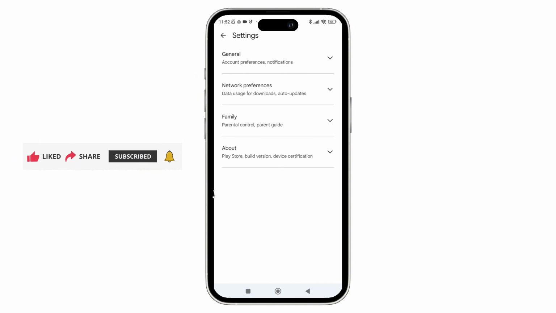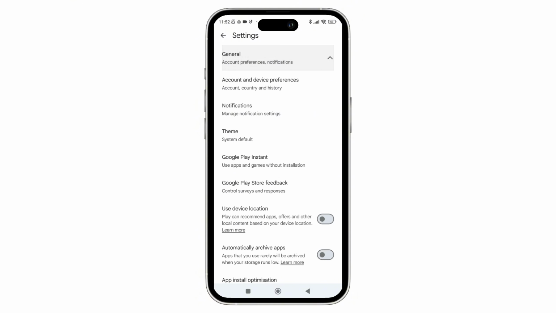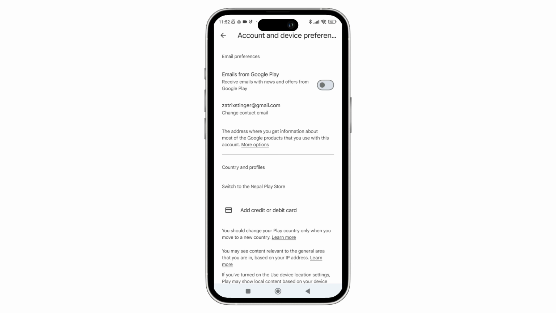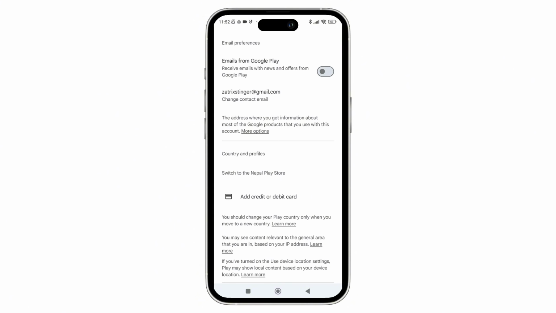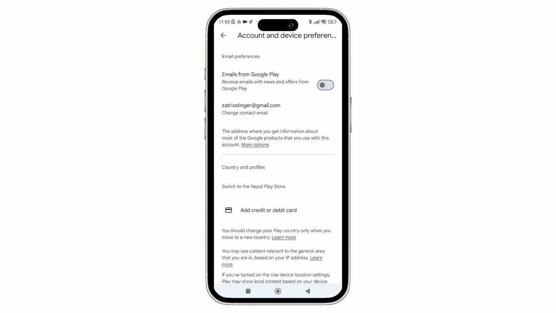Once you're inside the settings, simply tap on the general option. Then in this section, just tap on account and device preferences. Once you see the interface like this, simply scroll down and there you can just tap on countries or profile.